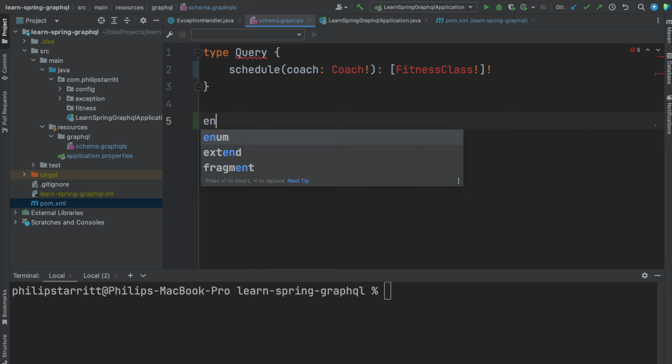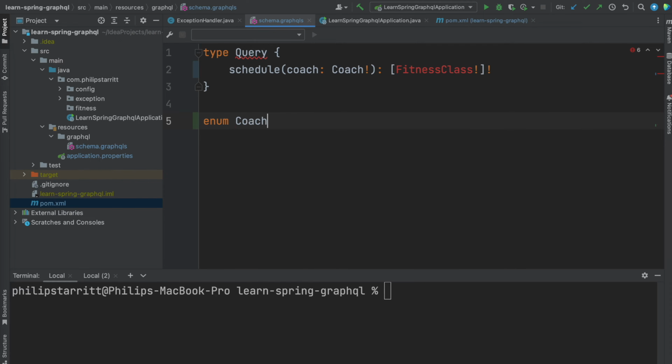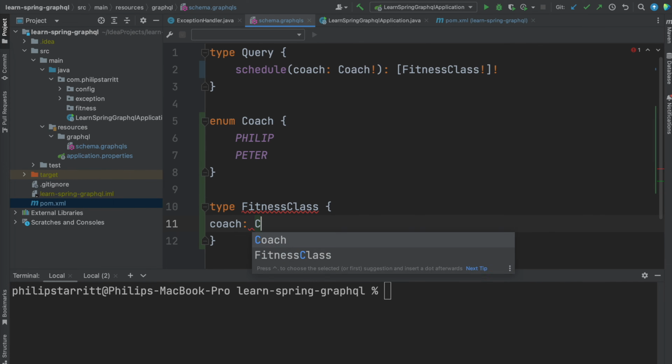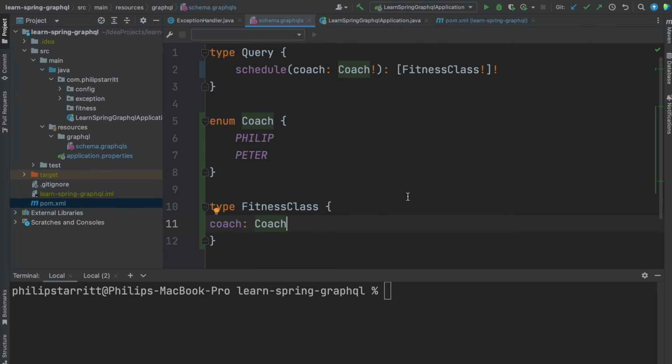So let's go ahead and create an enum for coach, and let's give myself and Peter. What it will do is return fitness class, so it needs to be a type, and each fitness class has a coach. It also needs an ID.